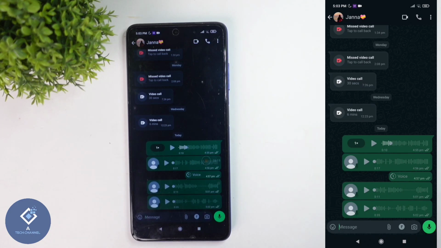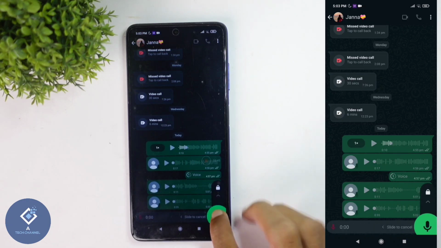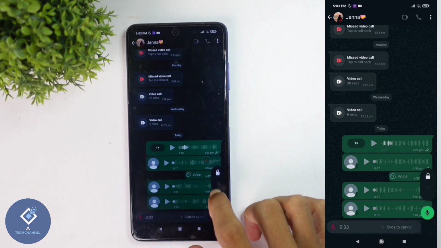And another thing is that in WhatsApp, if you want, you can send an automatically deleting message. That means if that person opens that message once, after that person hears that voice message, it will be automatically deleted. It will not be saved. To do that, you need to click on this mic button. After holding, above you can see the lock button. You need to lock this.